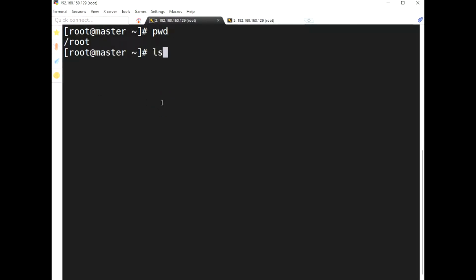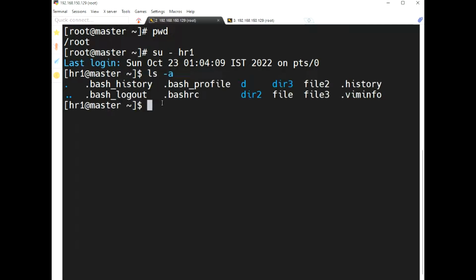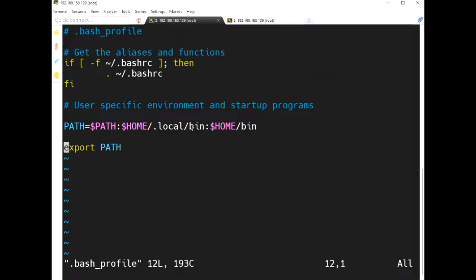Okay, now I'm going to switch to another user. When we log in as a user, by default the .bash_history, .bash_profile and .bash_logout files already exist. What is this? When we log in, the .bash_profile is automatically executed. Example, echo.